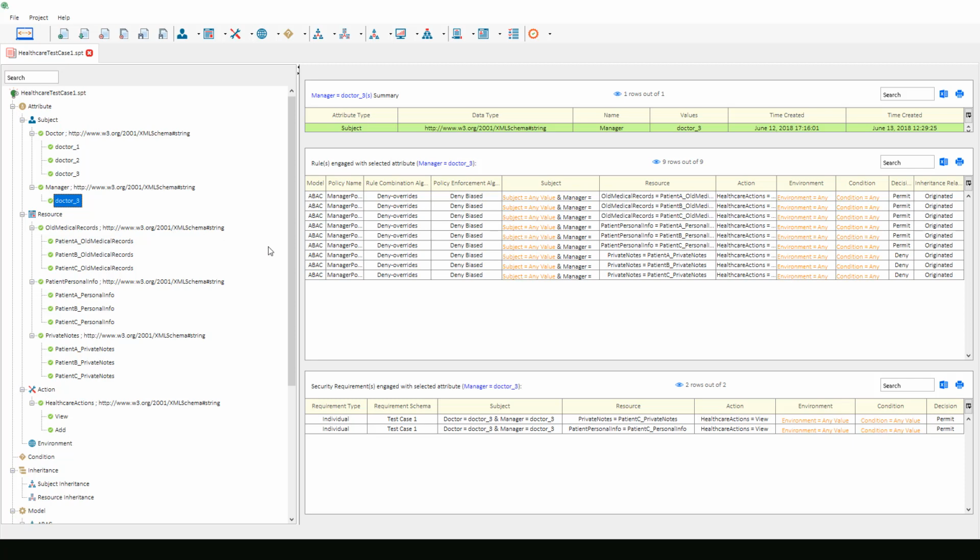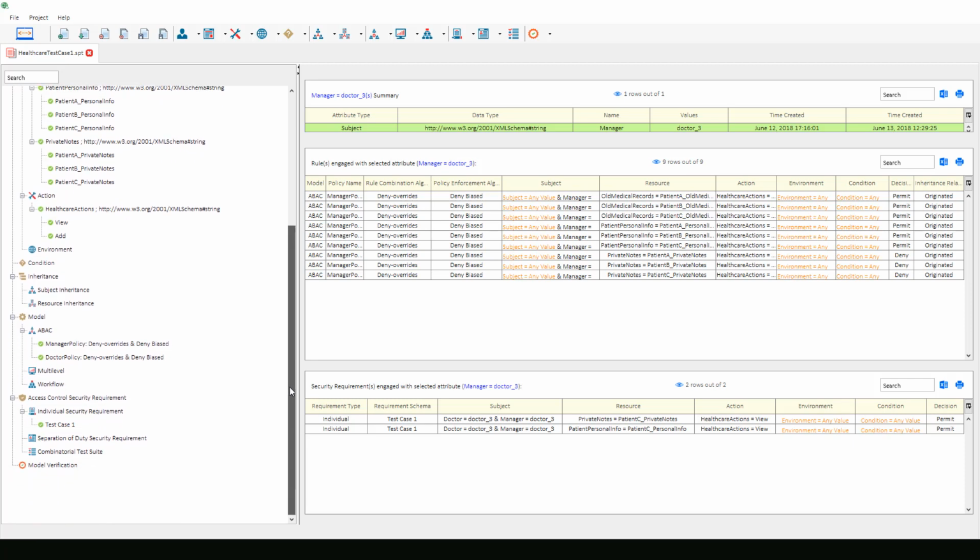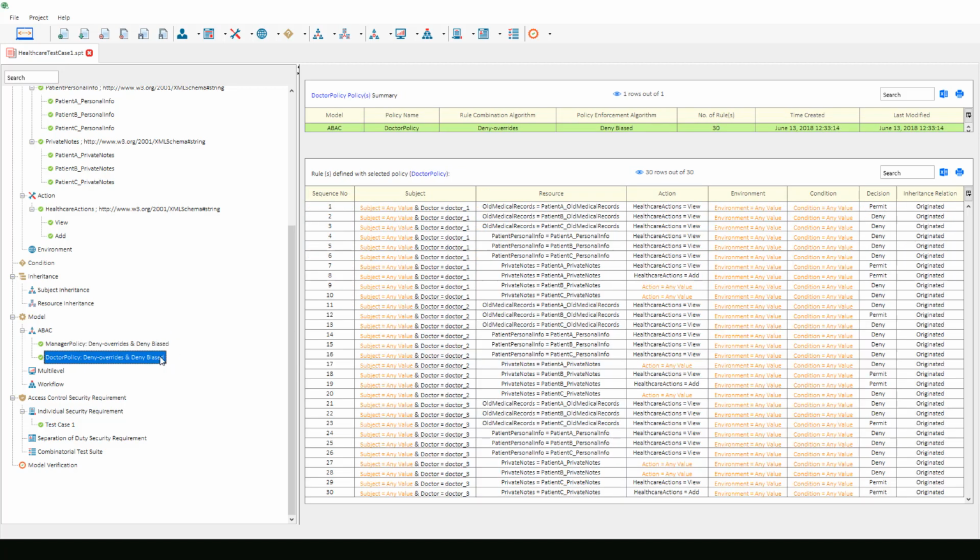Our two ABAC policies, Manager Policy and Doctor Policy, both have rule combination algorithms and policy enforcement algorithms as deny overrides and deny bias respectively. Manager Policy has 9 rules and Doctor Policy has 30 rules with a bit more complex variation.